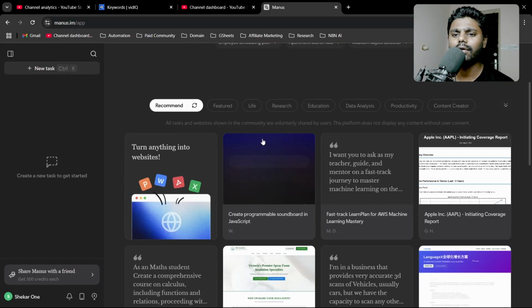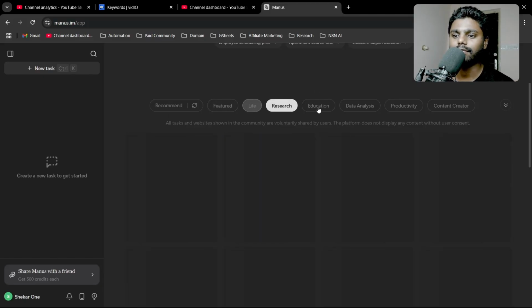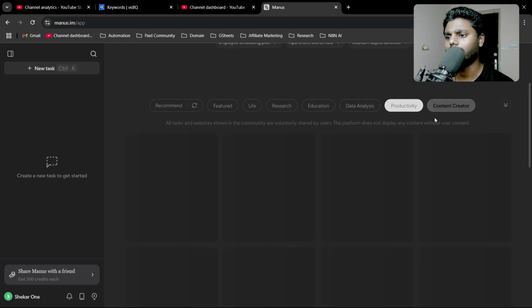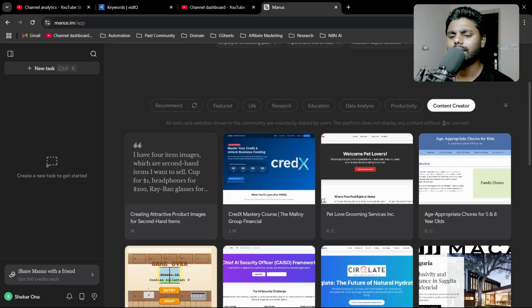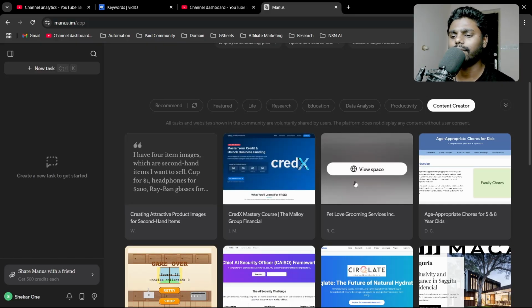Now I can use it for, and here you can see this is a dashboard, and here you can see a couple of recommendations right here. Featured, life, research, education, data analysis, productivity, content creator. Okay, so let me just test it out. Okay, why not? So I'm gonna go into the content creator and see what are the templates I can use.